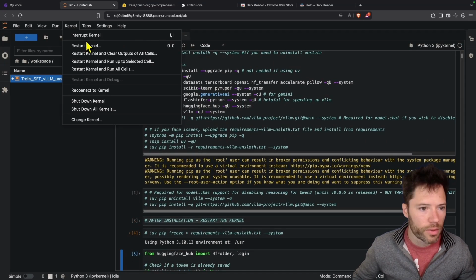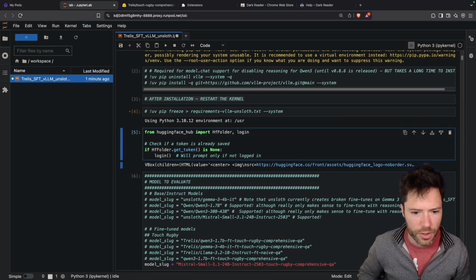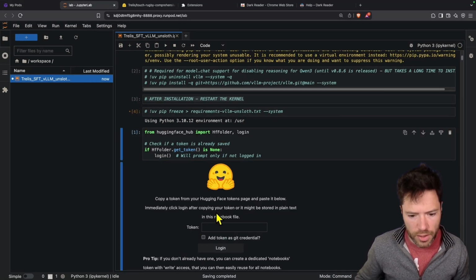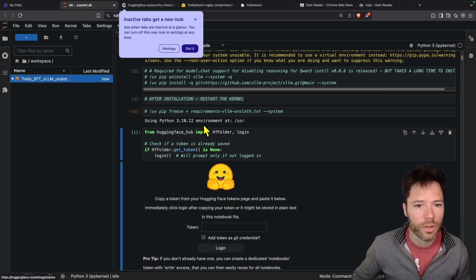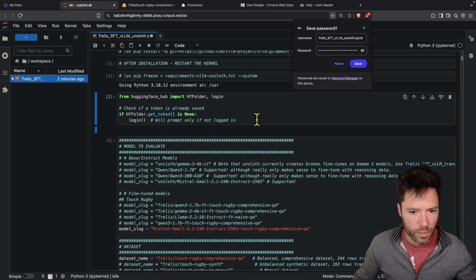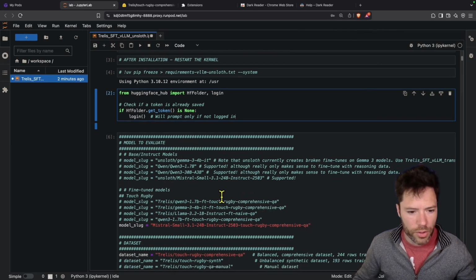Installs are done. So I'm going to restart the kernel. And now I'm going to log into Hugging Face. So I won't add it as a Git credential. I will get a token. And I've got a token and we're logged in now. I can save that, at least close it.